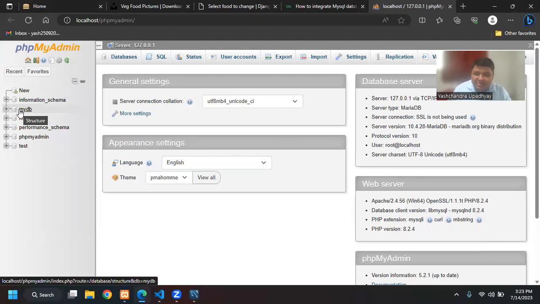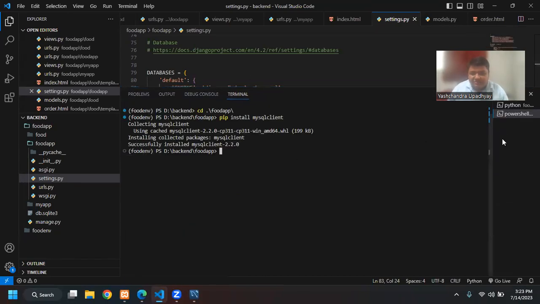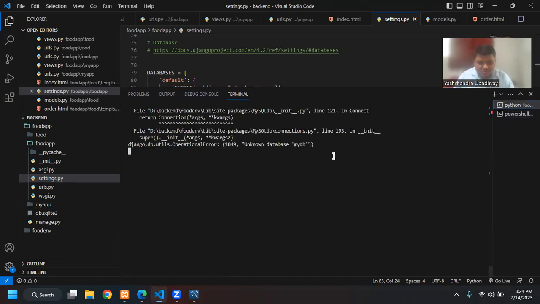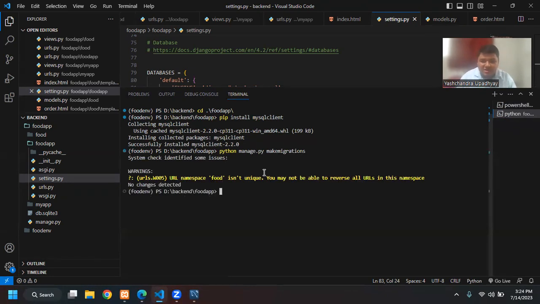Now inside MyDB, I can use it. So let's say I have MyDB available. Now if I come here, first let me stop the server. Okay, it is already giving me that unknown database MyDB. So what I will do is run python manage.py makemigrations. So I will now migrate in MySQL instead of SQLite.